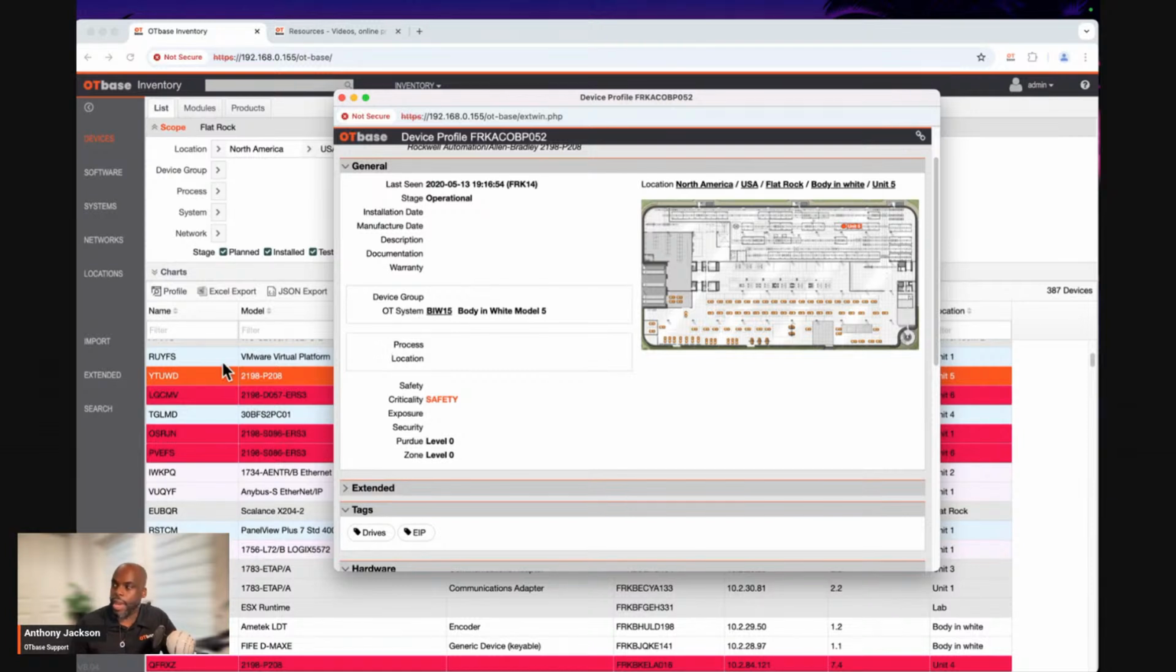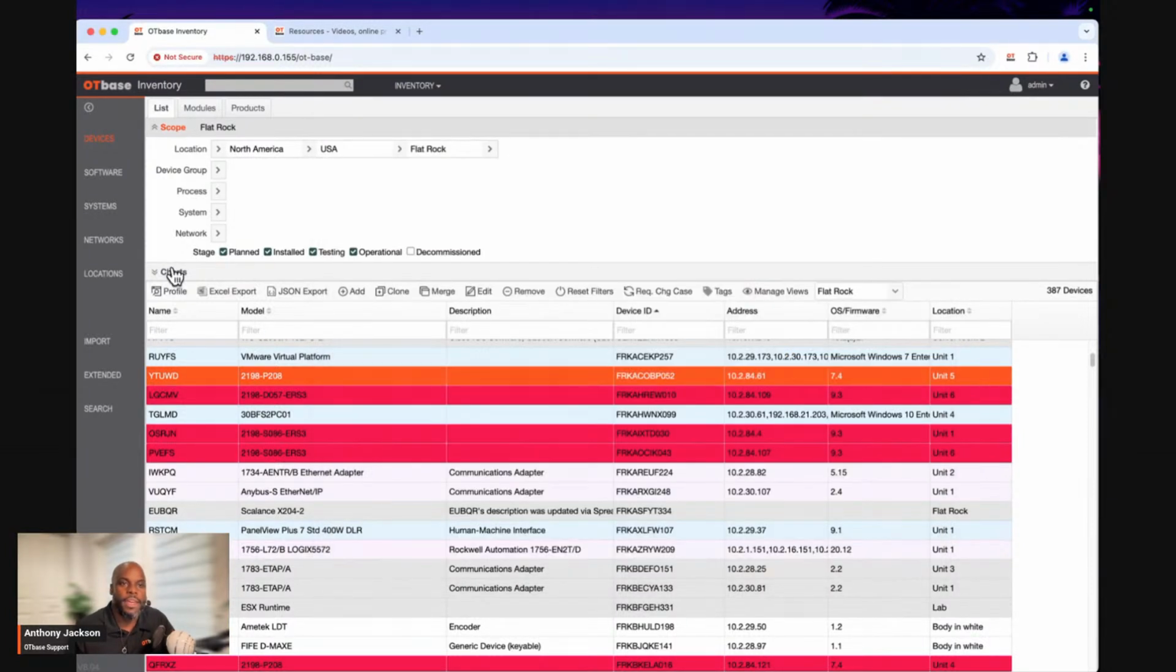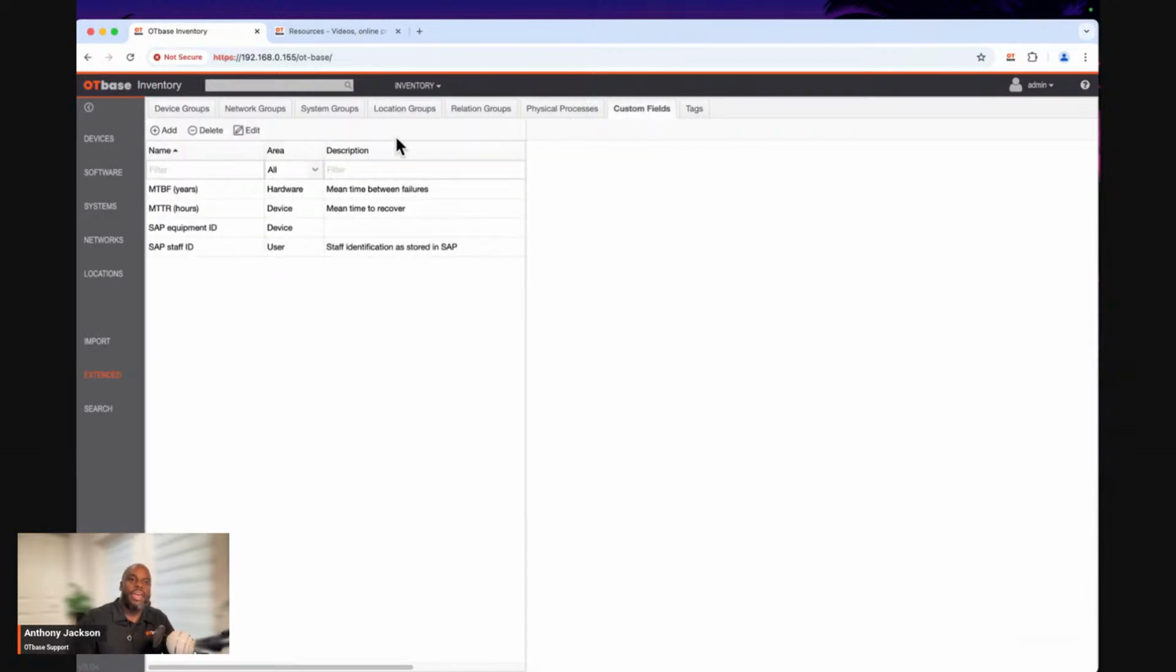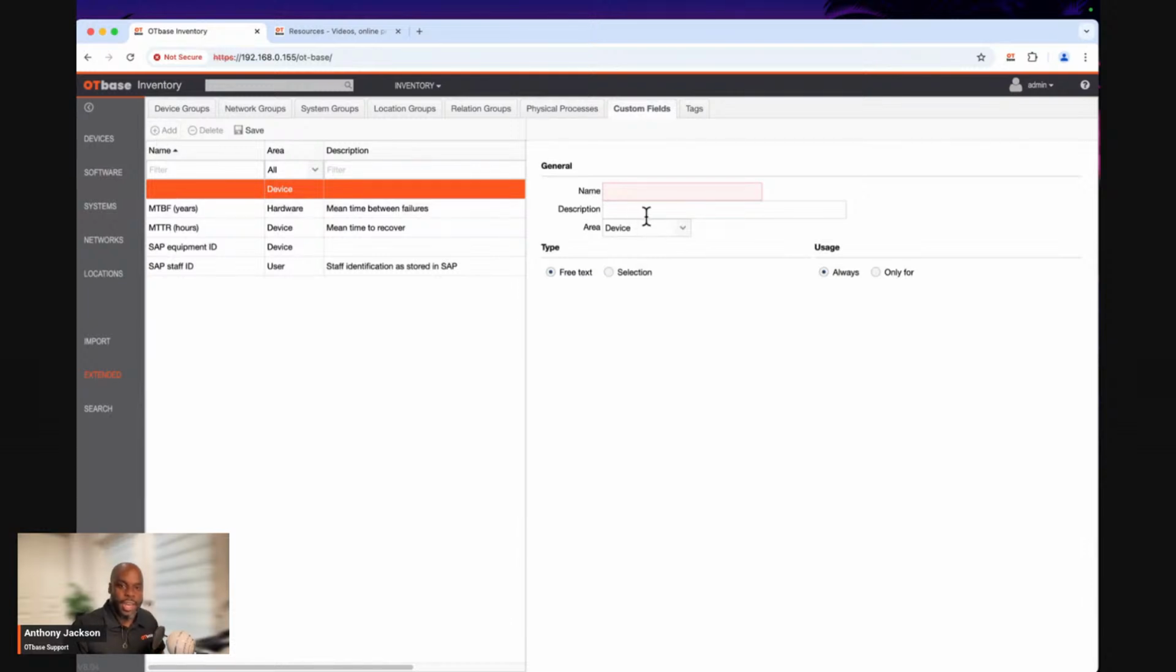All right, let me show you how that can be done. From the inventory side of things, you can just go over to extended. And then from here, you can click on the custom fields tab. This is where you would add your custom fields that are particular to your specific company. Like I said, in the example, if my company was tracking price and weight for devices, I would come here and add that. So let's go ahead and add that. Let's say price.